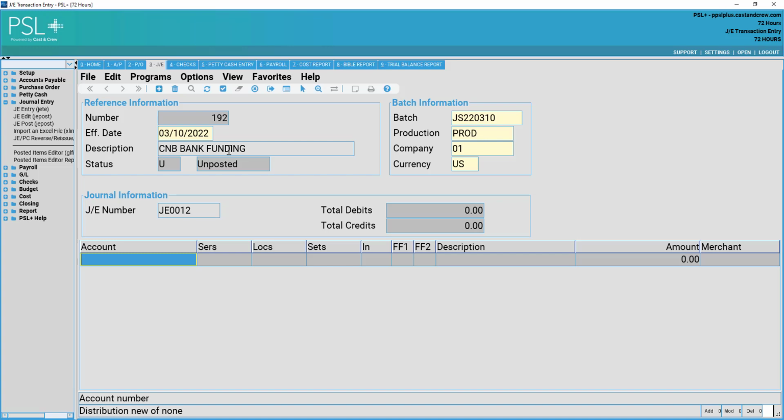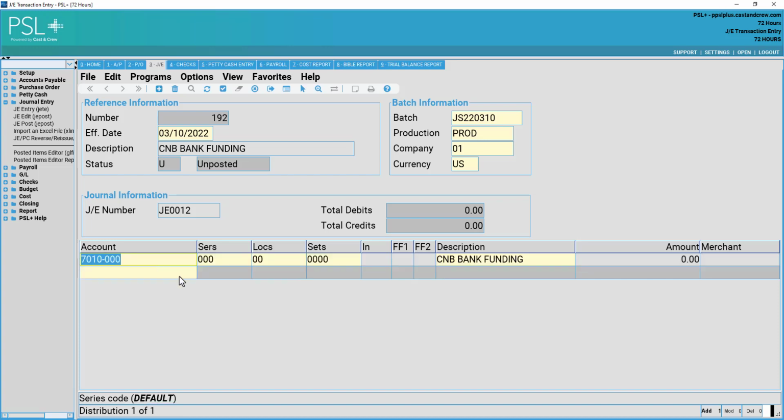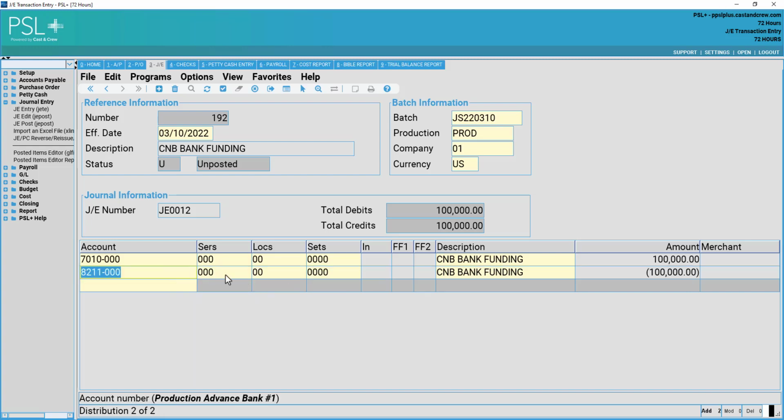I'll do number 12. In this case, I can enter in my account coding. So I'm funding my bank account here, so I'll put in my bank account number. And then I can put in the debit. So we'll say this is 100,000. Total debit is 100,000. And then for my production advance bank, our total credit will be negative 100,000. So we're moving 100,000 from 8211 into 7010. And from there, to process this bank funding, we can simply hit accept at the top of our screen to save.